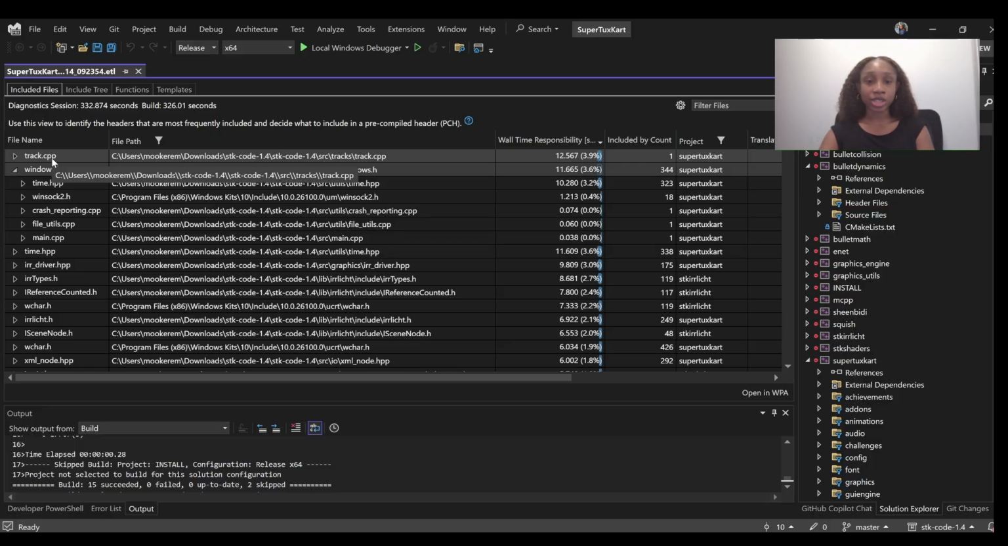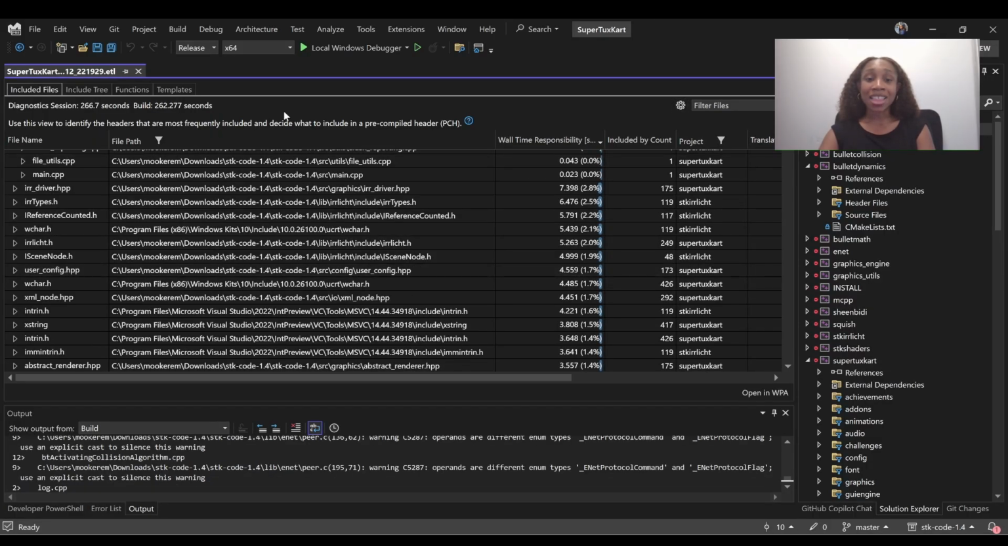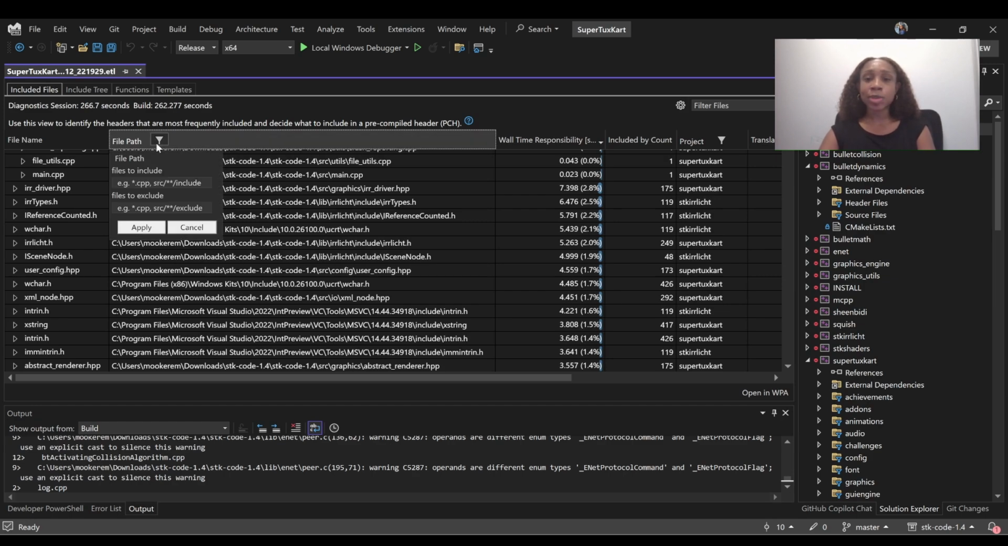Another helpful feature to use is the new project filter and file path filter features. These work seamlessly together. I am able to specify specific files I care about using the include filter, or ignore files I don't care about using the exclude filter. For example, let's say I want to ignore all files from my Visual Studio installation because I only care about the headers from my project. I simply type the path and then hit apply.